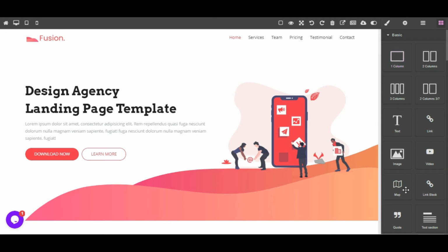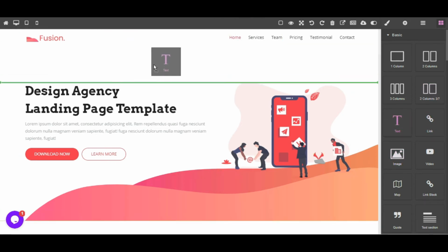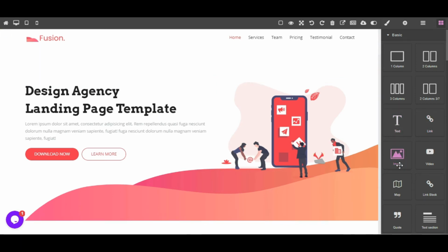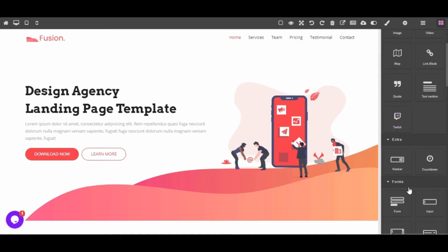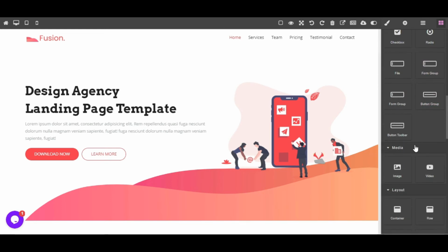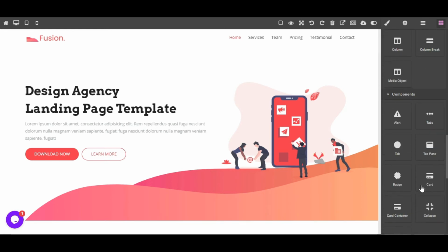This section here contains all the blocks you need, that is, if you wish to add a block to your project. For example, if I want to add text, I'll just drag this one and drop it anywhere right here. The same applies to adding an image, a map, a quote, or a channel. Elite has a ton of them. Just scroll down here.